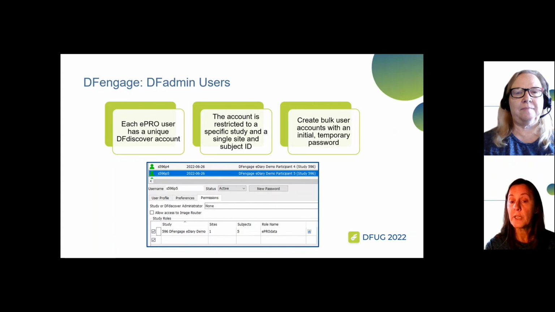And in our newer releases, you can now create bulk user accounts. For instance, if you have a study with 500 users or patients that will be using DFengage, you can create bulk user accounts with an initial temporary password. And at which point we now have that participants can change their password on their own in DFengage.